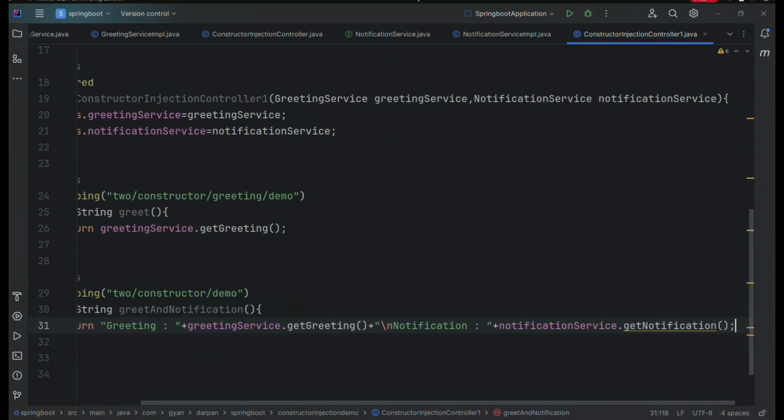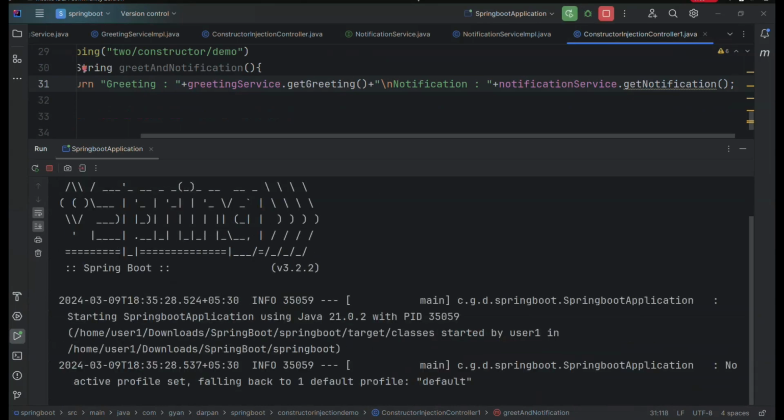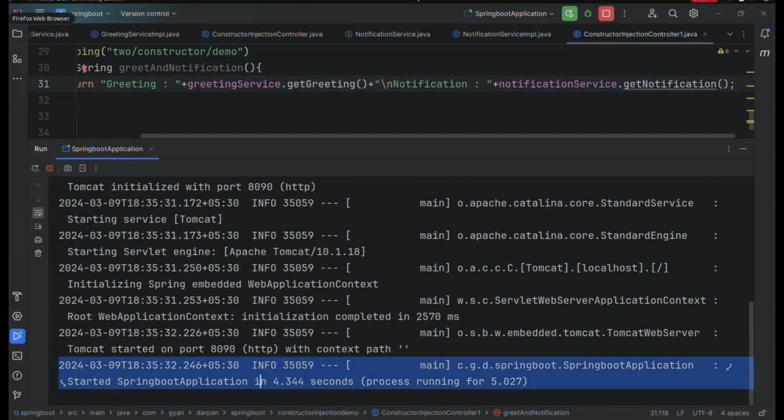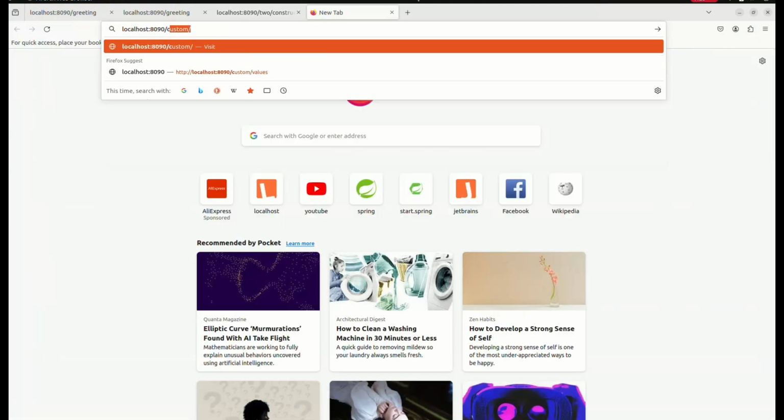And restart the Spring Boot application. As observed in the logs, our Spring Boot application has started successfully. Now open web browser for testing our new REST API. And type localhost 8090/2/constructor/demo and click enter. Great! It's working as expected, and we can see the desired response in the browser.